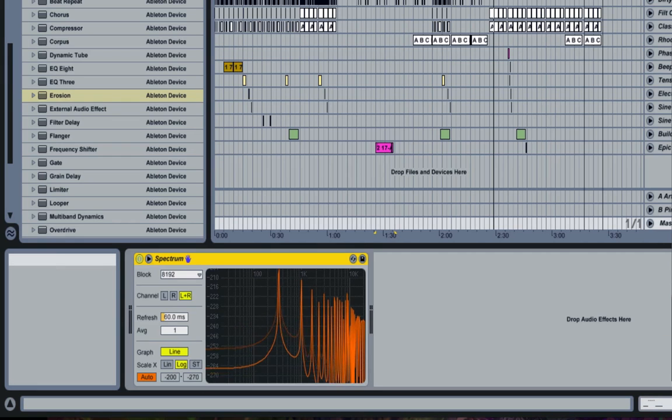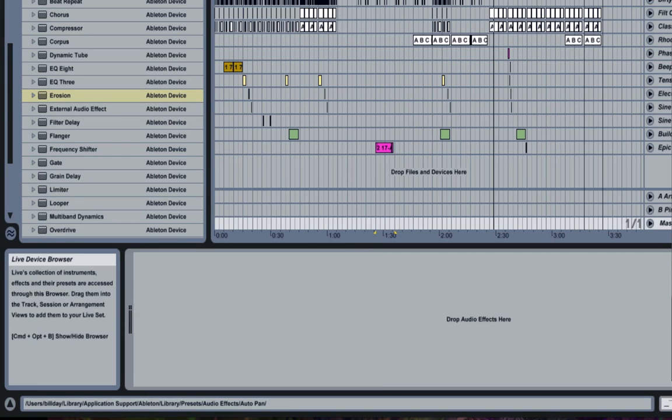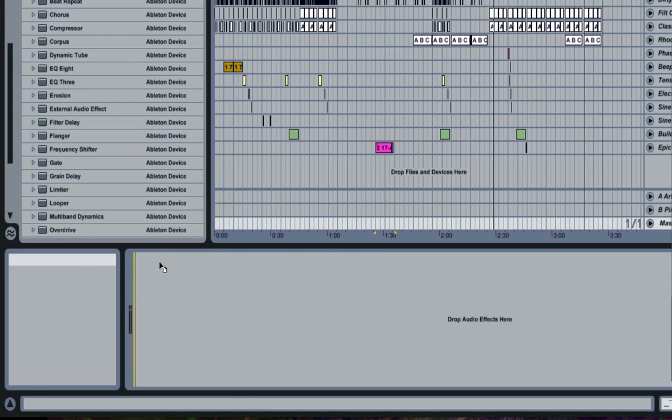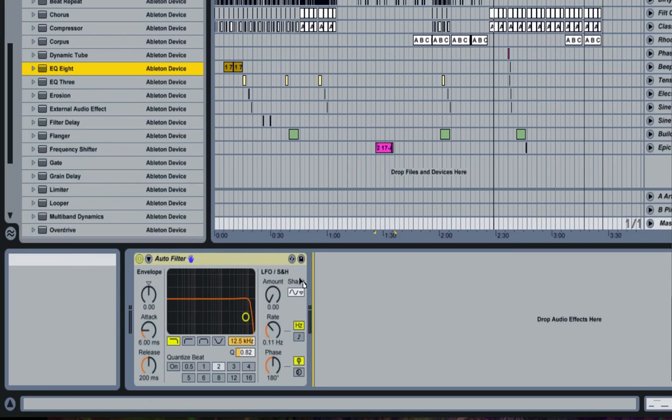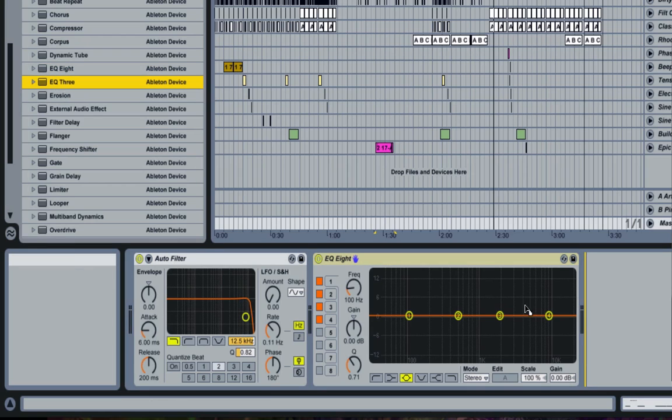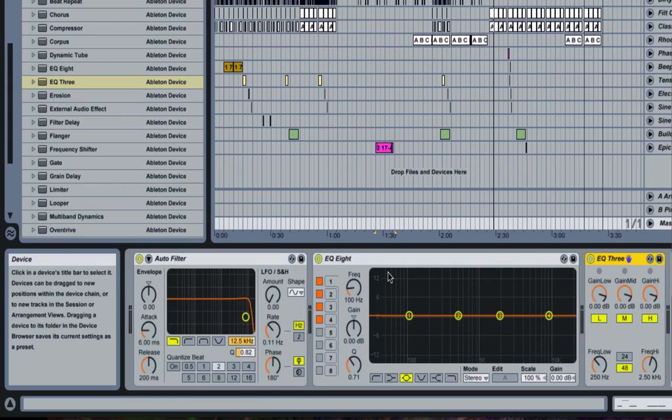So I'll just go to my master channel here and I'll just chuck on a bunch of EQs, all the ones that Ableton offer. So first of all, they offer the auto filter, and then they offer EQ8 and EQ3. And essentially they all do the same thing, but they have slightly different functions. And I'll go into those now for you. So I'll just turn them all off to begin with, and we'll just turn them on as we need them.